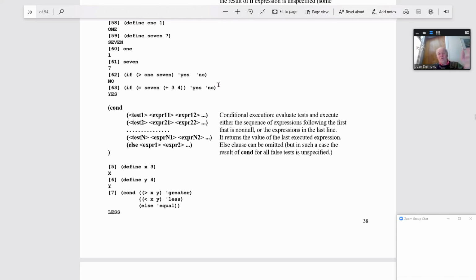You can use, of course, if statement, but many people don't use if statement because there is a generalized if, which is if else, so-called condition, cond. If test 1 is satisfied, then execute expression 1, expression 2, expression 3, all expressions that are in this sequence, and return the value of the last expression that is evaluated.